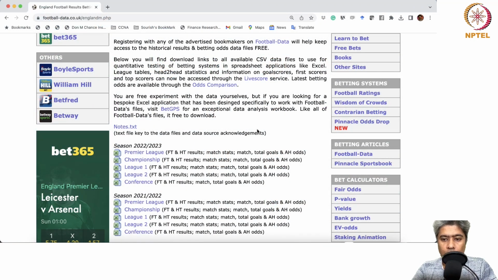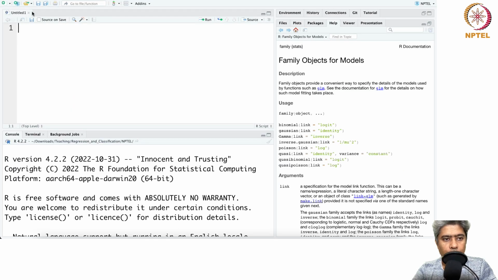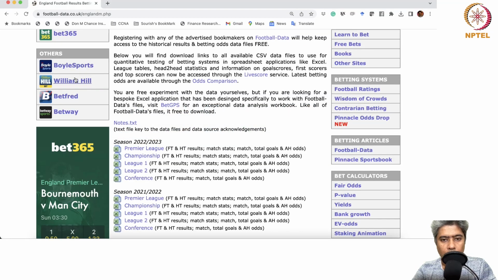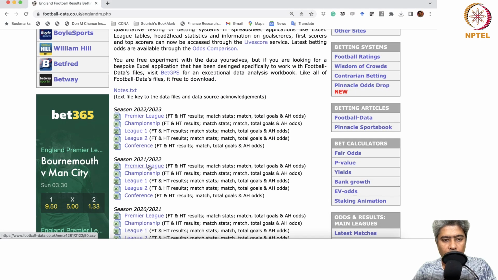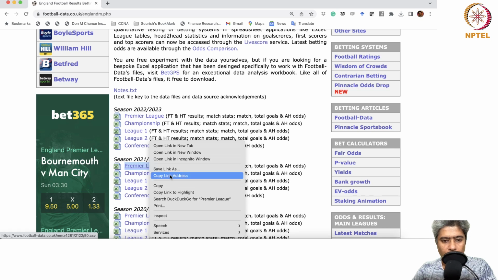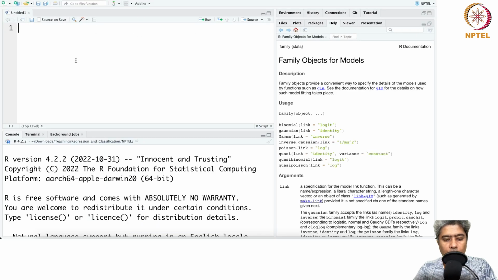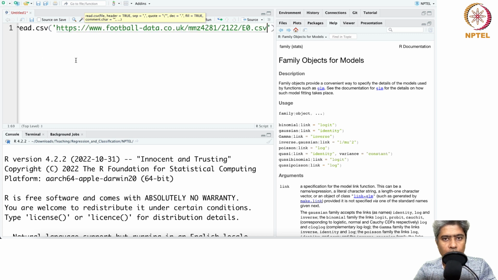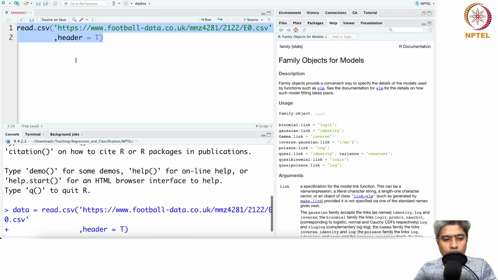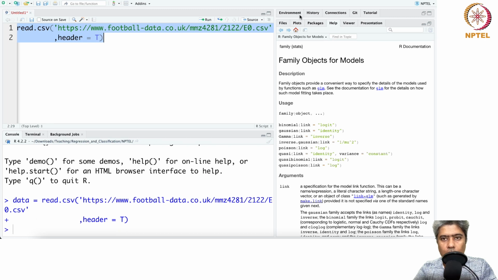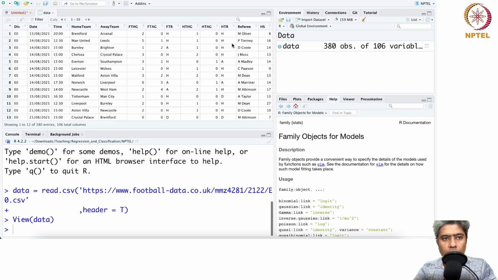So I'm going to start R, start an R script, and maybe I'll just take 2122. So copy the link address and I will just say read.csv, give the path, header equals TRUE, and run this, and the data just downloaded.